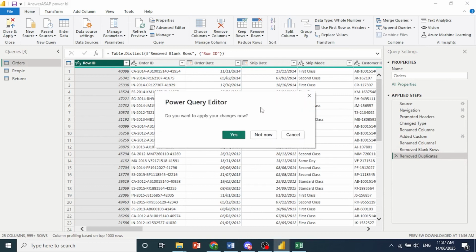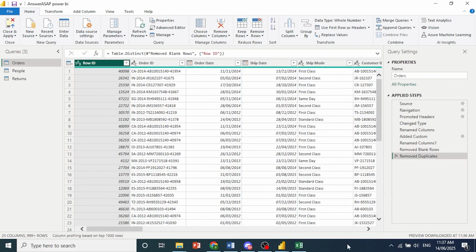Come here, click on X, and make sure you save the changes as well. And there you go.